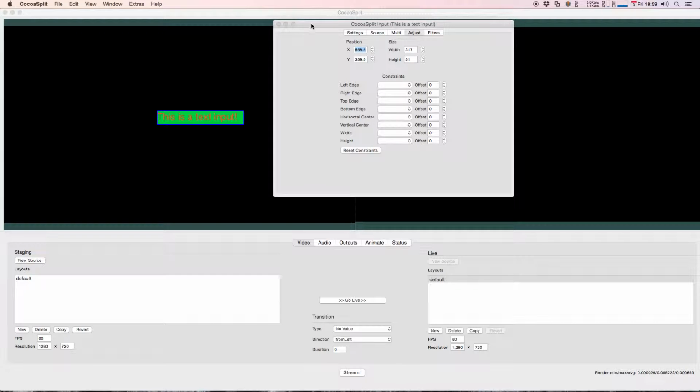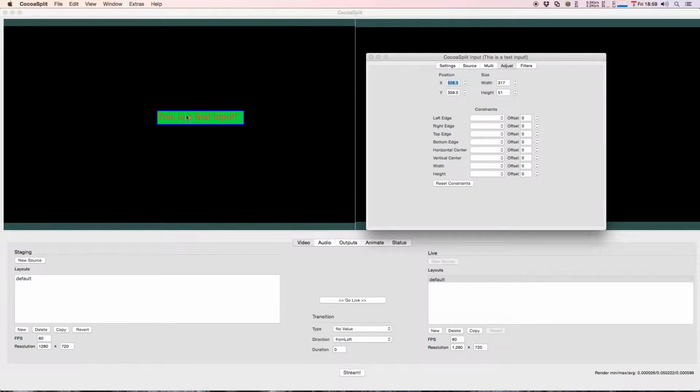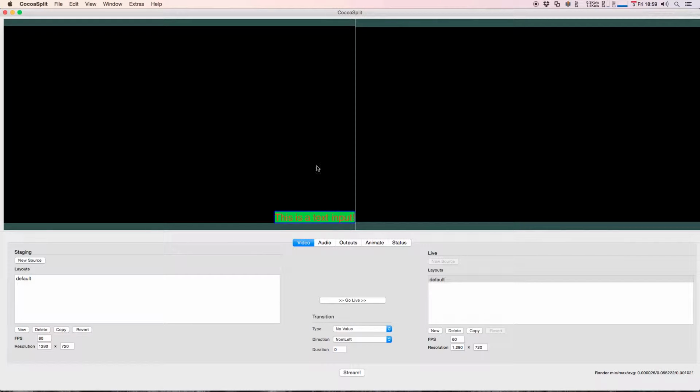So say you wanted to do the exact same thing you did before. You want this input to be at the bottom right. In the case of constraints, you would just take the right edge, which is this, of the input, and tell it it needs to be at the right edge of its parent, right? You see it moves. Then you do the same thing with the bottom edge.